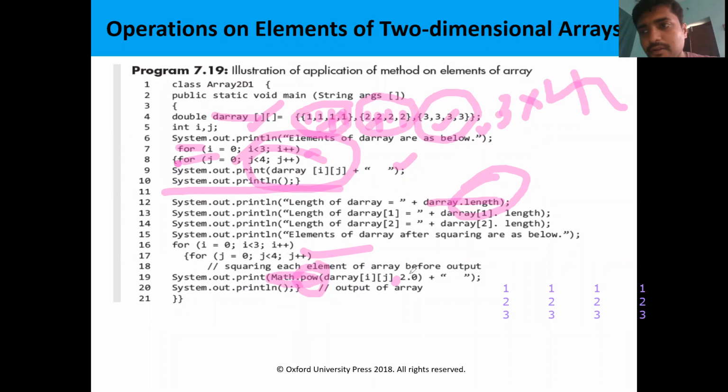If you give 2, it is squared. If you give 3, it is cubed. Likewise we can change the index value. Power is a method which is predefined in the class Math. So we are accessing that power function, which is predefined in the Java package. Most of the day-to-day used classes and methods are declared in the packages.